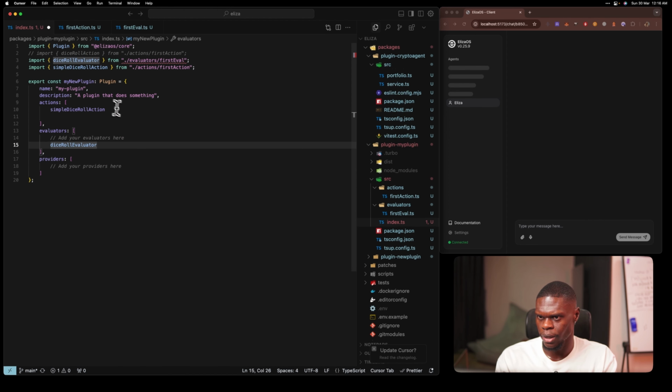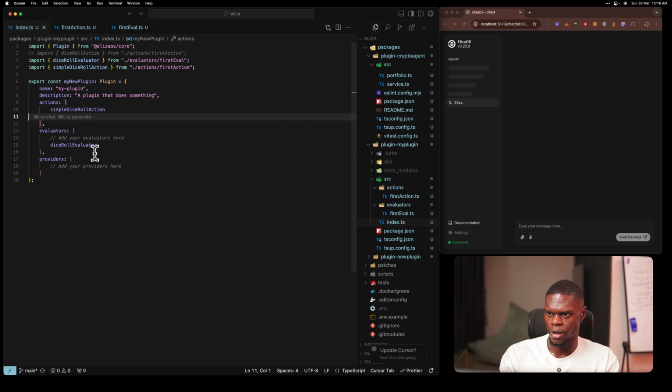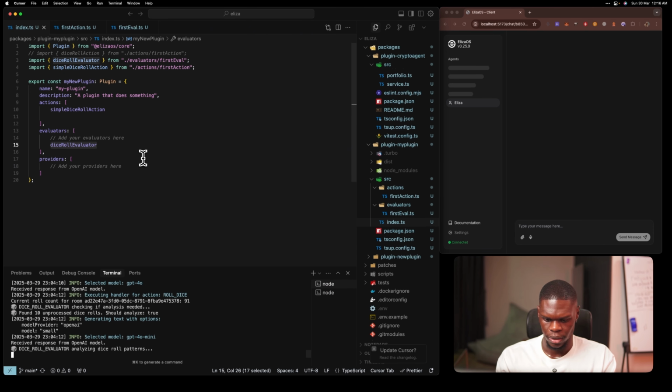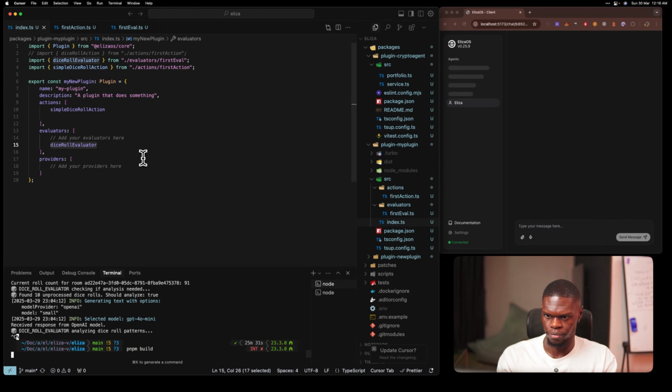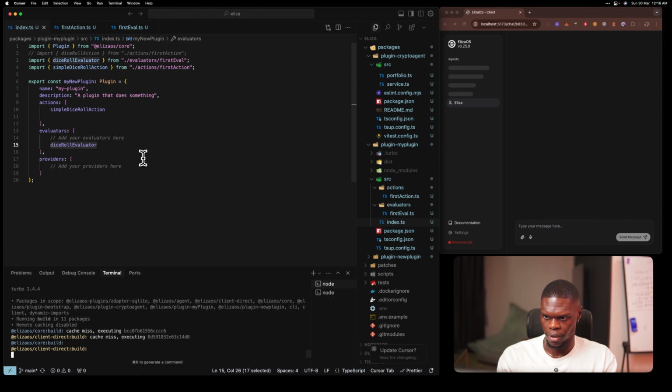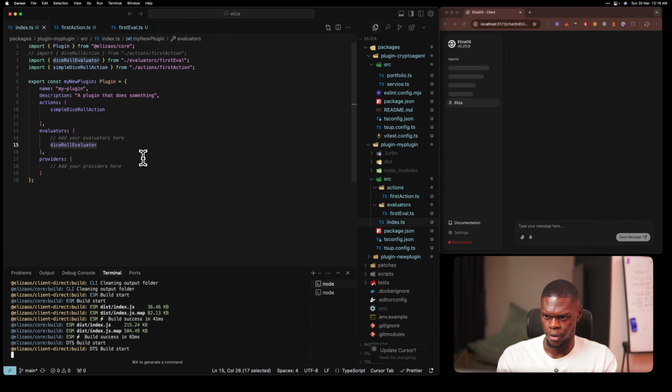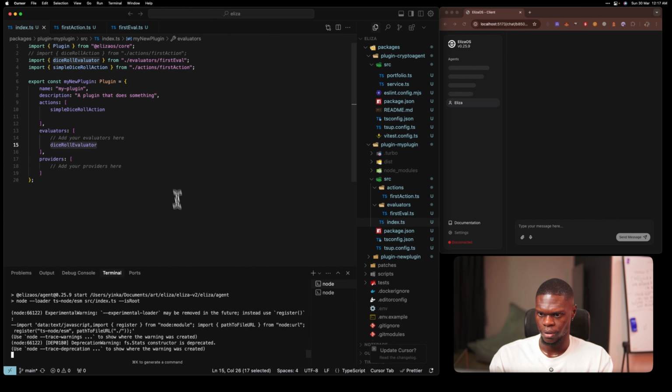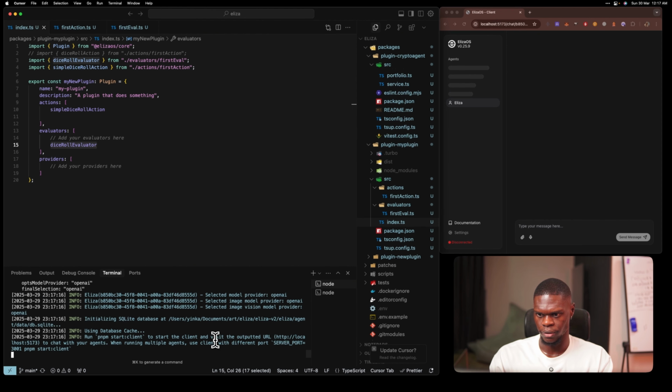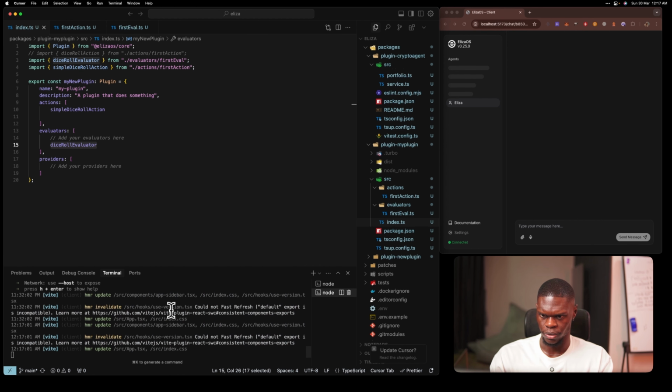We're going to head back to our index file. We seem to be having an error here. All right, so we fixed the error in our index file. I'm going to save this. I'm going to import the evaluator into the evaluators array, save that, close our server, build out our program, and then start our Eliza server. Okay, so we've started, and I will just close this as well.